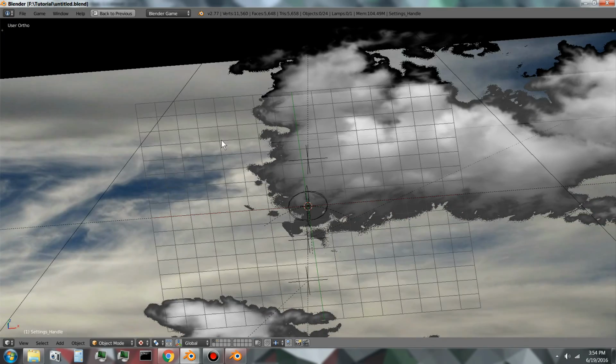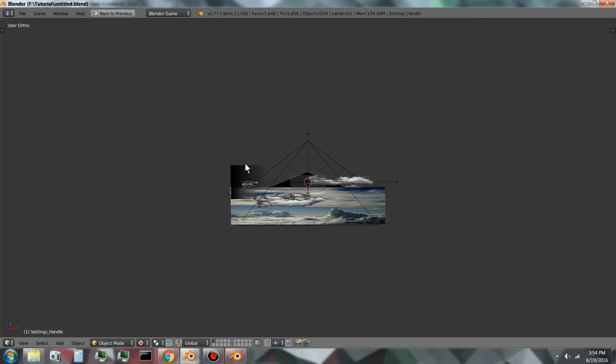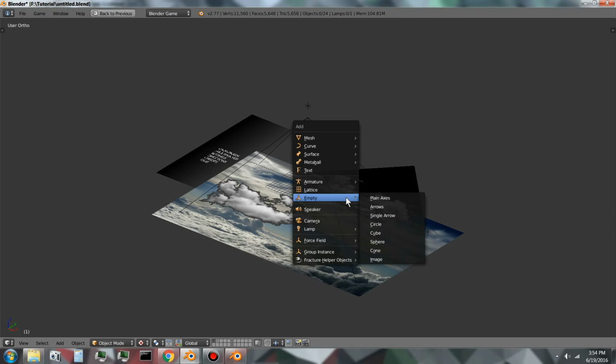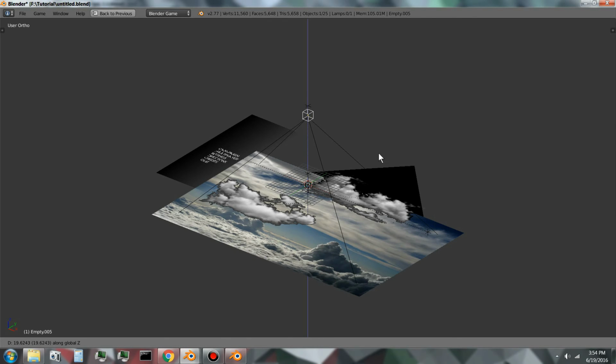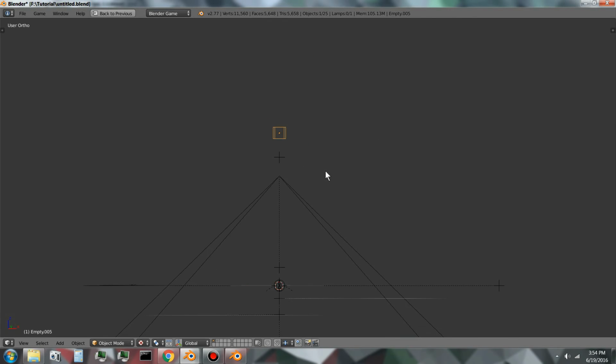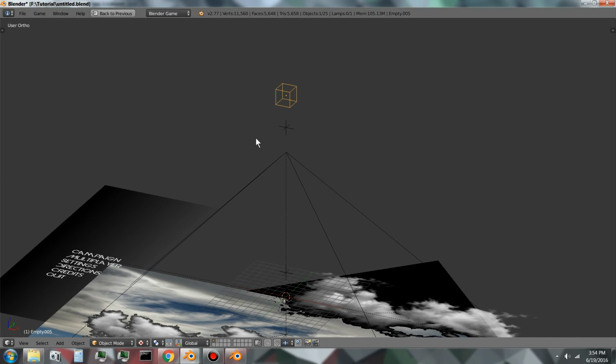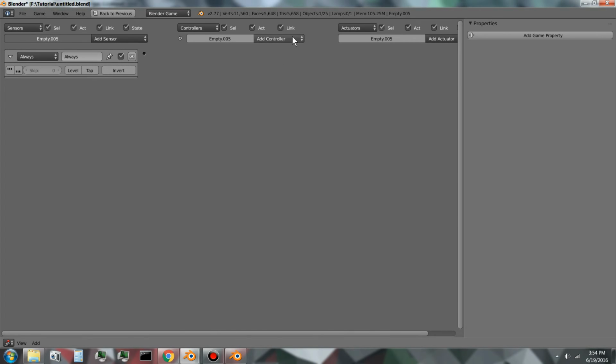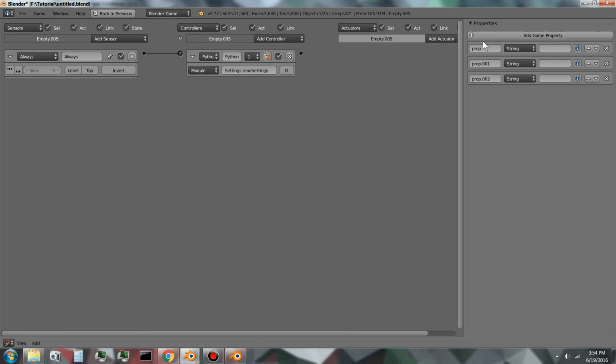So now what we have to do is, because the settings object is in the second layer, we have to add another object in the first layer. I will make it an empty that is a cube. I'll move it up. So this object in the first layer is also going to read the settings from the file. So I'm going to add an always sensor, Python, and make it a module, settings.read settings. Connect the two together, and I have to add the four properties.